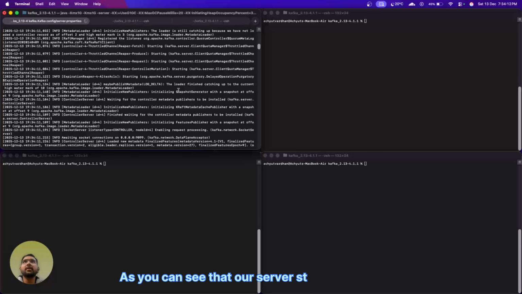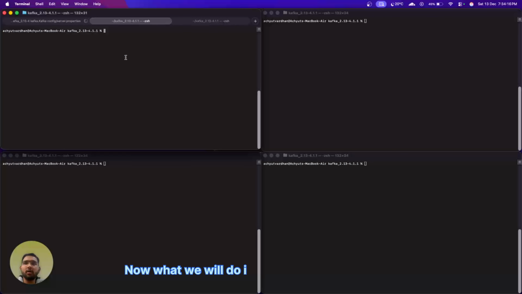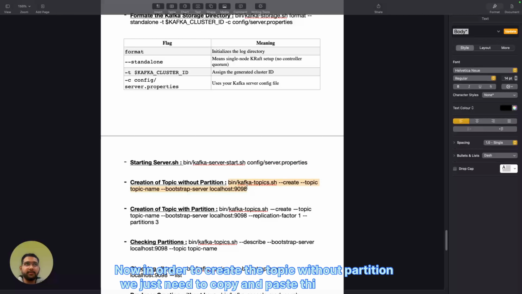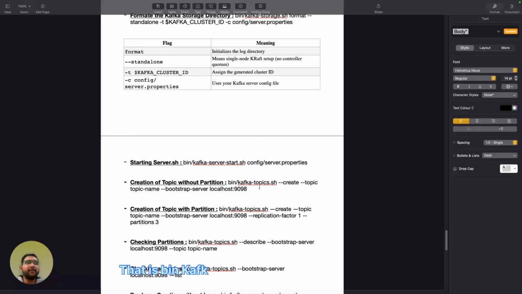As you can see, our server started running. Now we will create the topic. In order to create the topic without partition, we just need to copy and paste this command. That is bin/kafka-topics, create the topic with the topic name, bootstrap server localhost:1998. Now where can we find this localhost 1998?